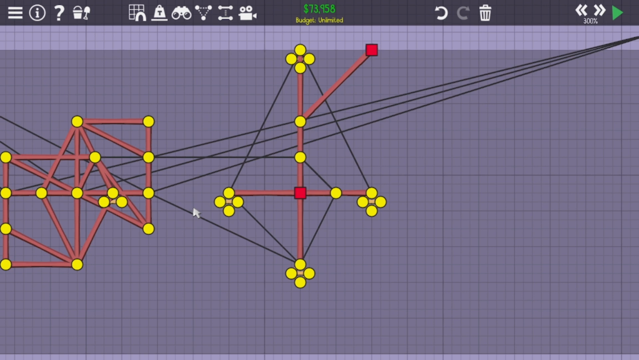Also, an important thing is that the more nodes on the ends of this beam here, the longer it will take to release. So this will take longer than this. This has no nodes at the ends. This has. See, it takes much longer. So yeah, that's an important thing to take into account.